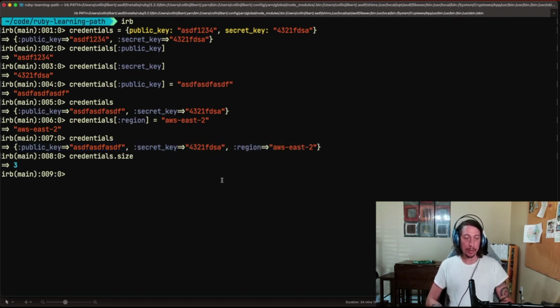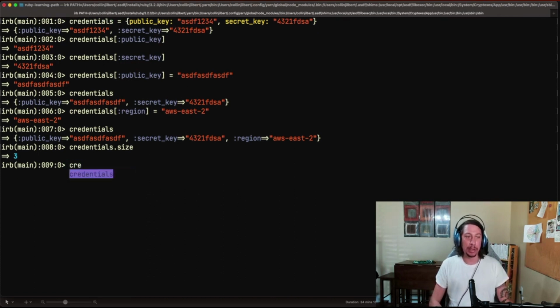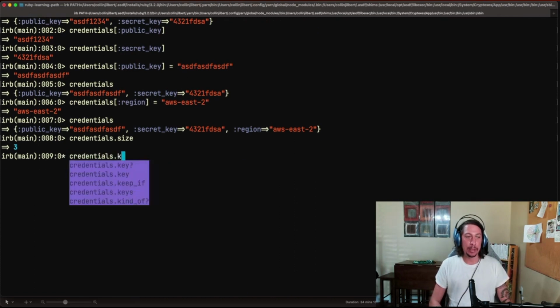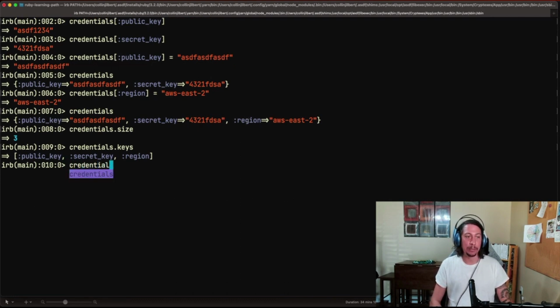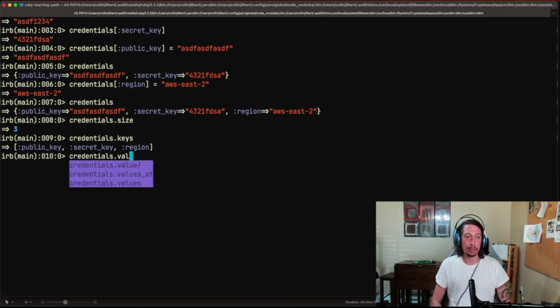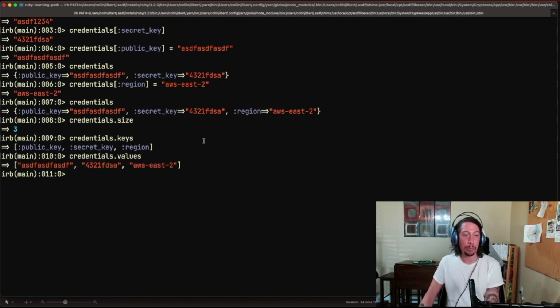Now, some other cool things that we can do is we can just get back an array of the keys inside this hash with the keys method. So if we say credentials.keys and hit enter, we see that we get back an array of symbols. Each one corresponds to every key inside of our hash. We can also get back just the values from the hash with the values method. So if we say credentials.values, and hit enter, we get back an array of all the values inside that hash.